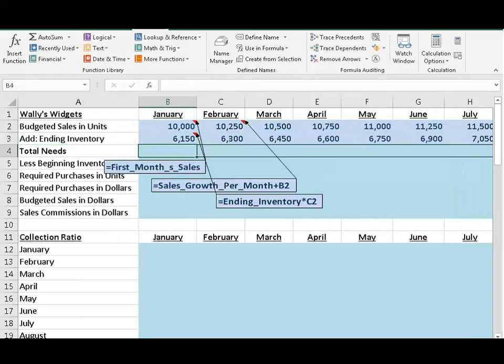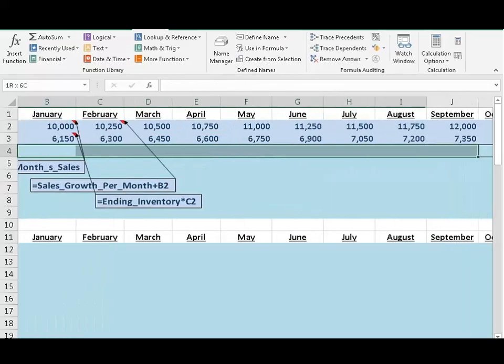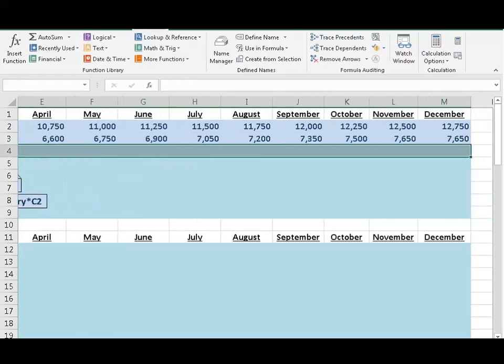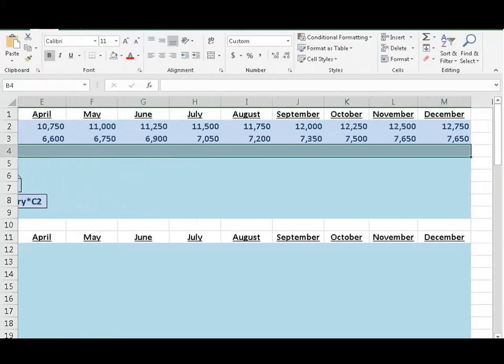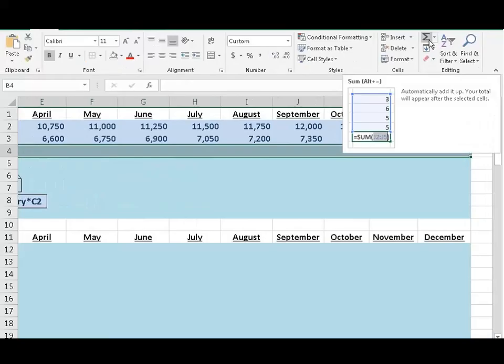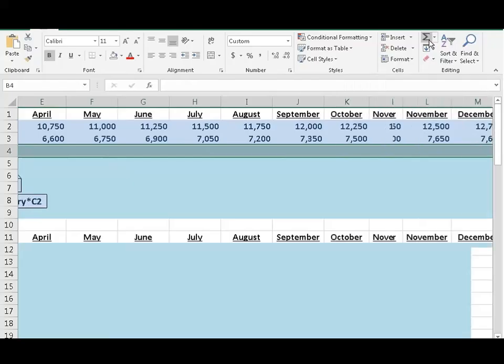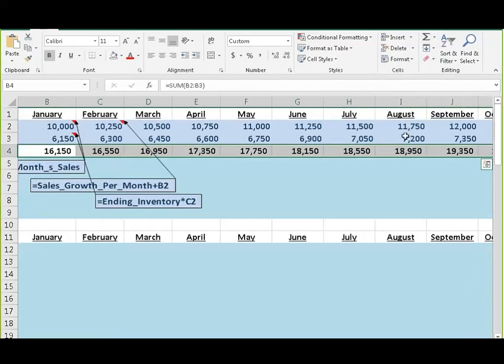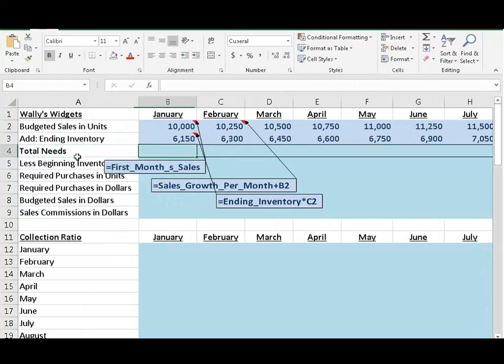Which brings us then to our total needs row. So we're going to create a formula here. What we're going to do is select all 12 months. On Excel's home menu, also on the formulas menu, is an auto sum command. The keyboard shortcut for this command is the Alt key and the equal sign. But if we click on it, because I've selected all 12 months, notice Excel fills in the sum all the way across.